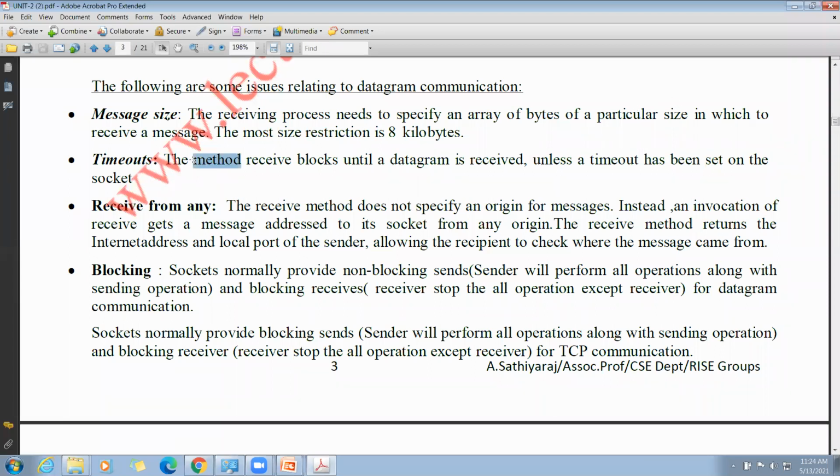The second one is timeouts. Timeout is nothing but if a sender transmits a message, the receiver must receive the message within a timeout limit. After the timeout, if the message arrives at the destination, even if the receiver thought of it, it should not be delivered and informed to the sender.